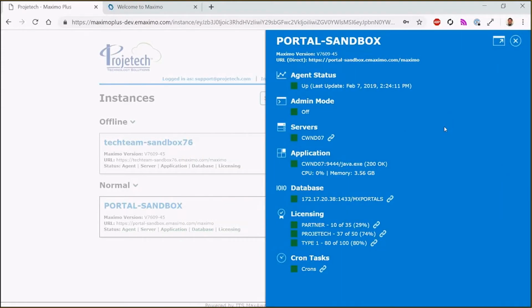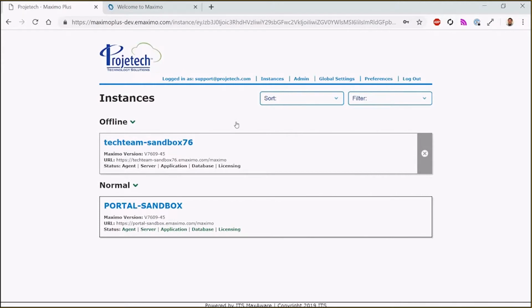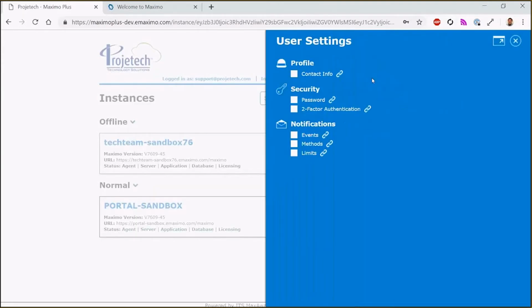So I did mention that there is capability of doing some alerting with this tool through email. And that can be set up under preferences, notifications. So under your preferences setting as a user logged in, you have access to your profile information, so you can set up your contact info there.